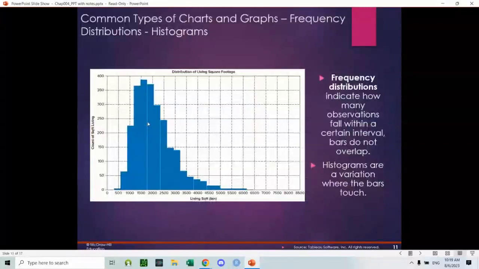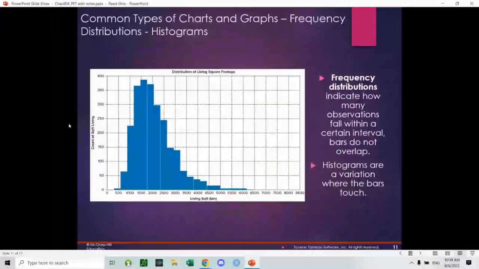Frequency distributions show how many instances occur in the interval without the bars touching. When the bars are depicted touching, it is a histogram. When we start talking about descriptive statistics and how the underlying distribution is formed, we can see something like this. It's got some skew to it, so it's not going to be normally distributed.